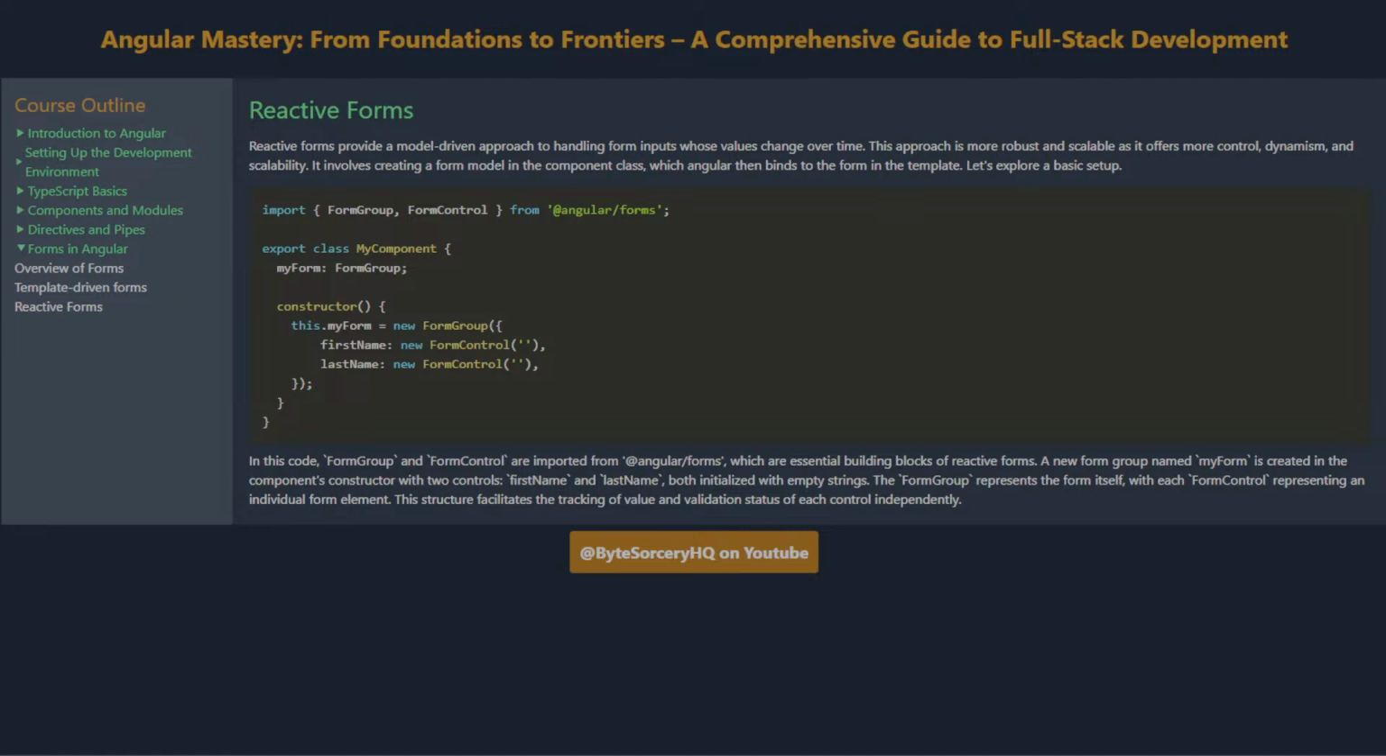In this code, FormGroup and FormControl are imported from @angular/forms, which are essential building blocks of reactive forms. A new FormGroup named myForm is created in the component's constructor with two controls: firstName and lastName, both initialized with empty strings. The FormGroup represents the form itself, with each FormControl representing an individual form element. This structure facilitates the tracking of value and validation status of each control independently.